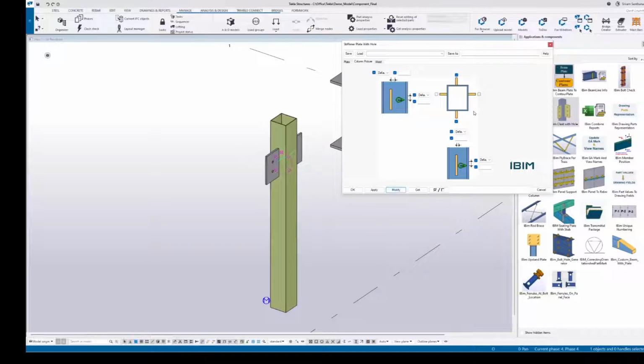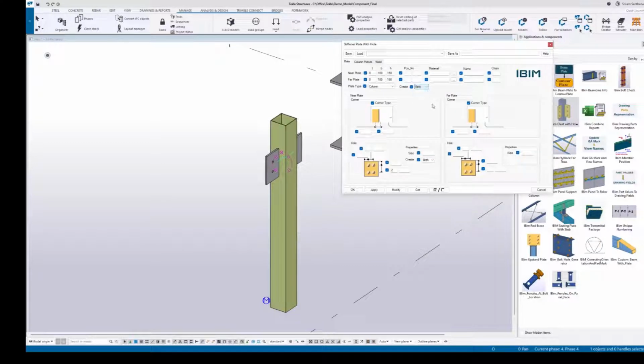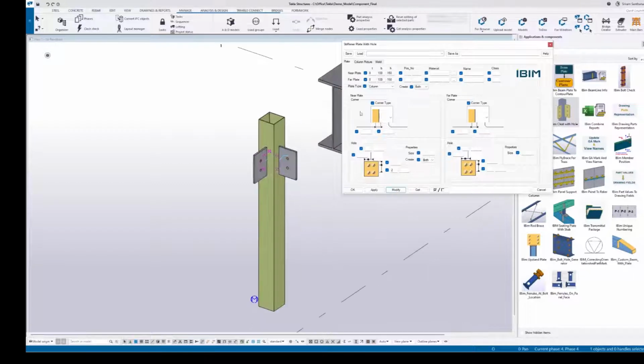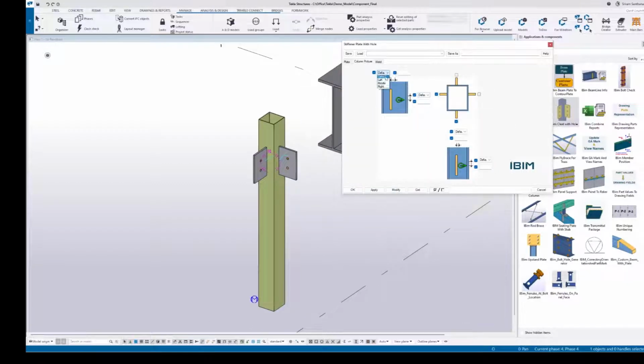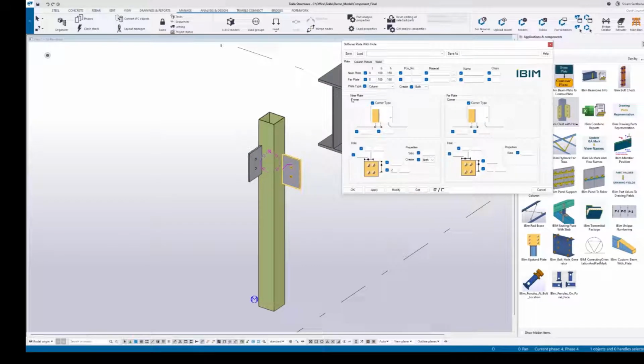And modify this. So if you need all the four sides or maybe the near and far side, I change this one to both. Of course, you can offset this one, one for the near side and the other one for the far side. And the holes can be controlled.